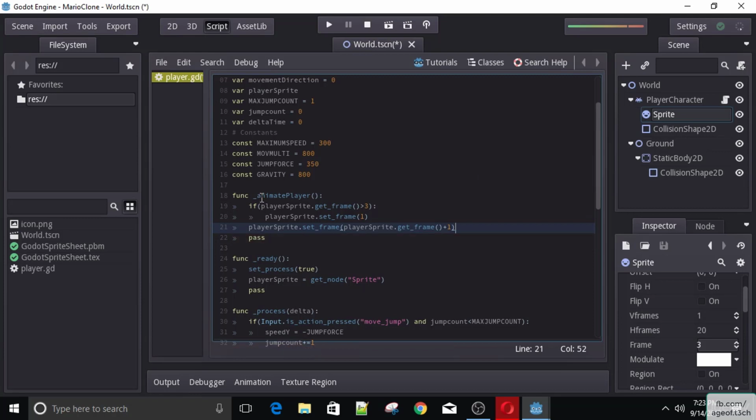So basically, whenever we call animate player, the first thing we'll do, we will check if the current frame is greater than 3. If it is, we will reset it to 1. Else, if this isn't the case, we will just increase the number of our frame.